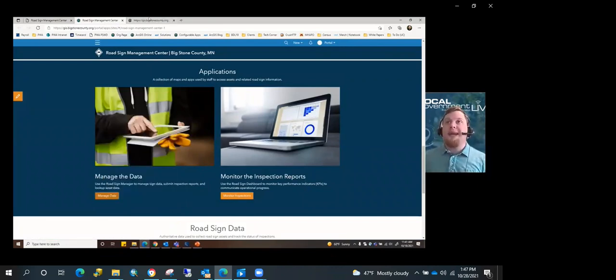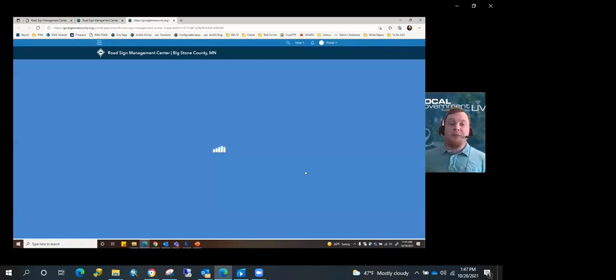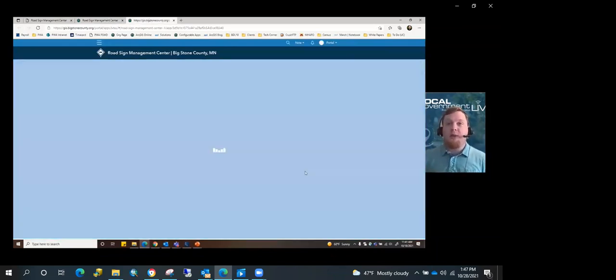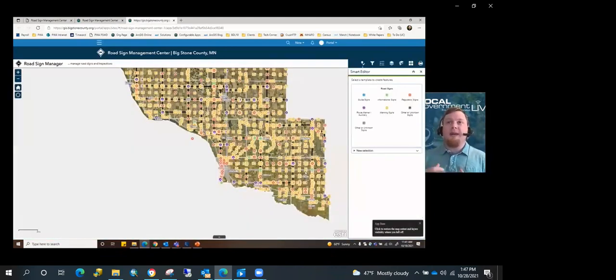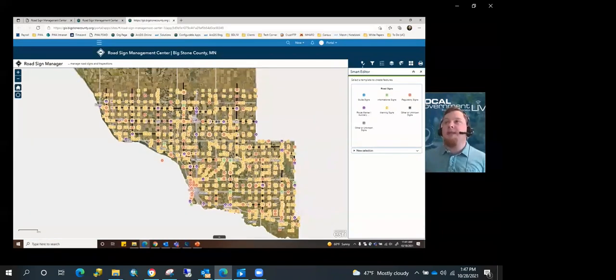So by clicking on the Manage Data button, we're able to deploy the first of the two other solutions we're going to look at today. The first is the Big Stone County Road Sign Manager. So here's the real meat and potatoes of what we're able to do with the actual road sign data. Right away, we can see we've deployed the Smart Editor widget so that we can add or edit signs within this actual road sign manager.